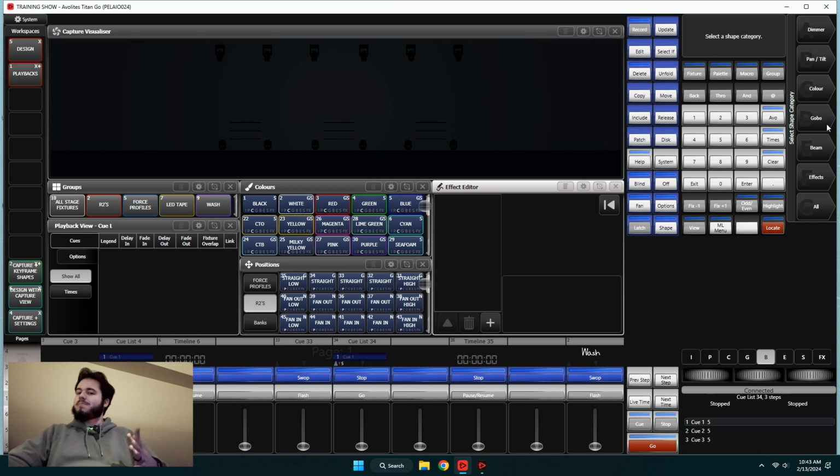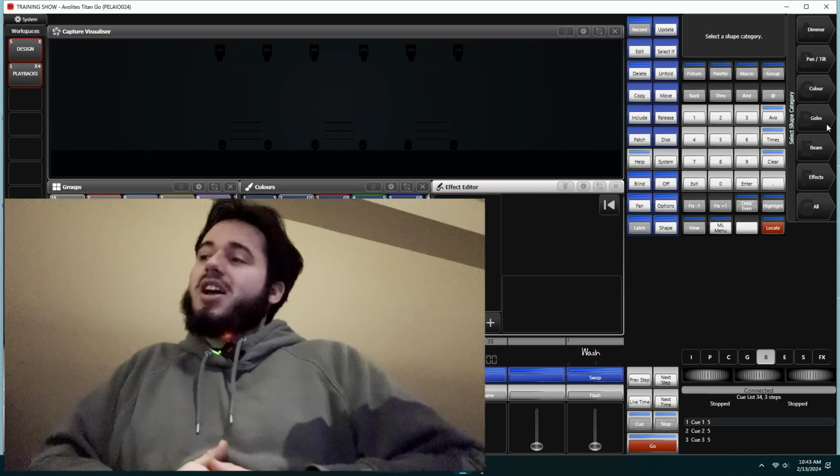Gobo and beam, probably almost never, but they're there if you want to. So I would feel free to play around, like I said, and learn these things. The shape generator is great for not specific things. If you just want to throw a circle on real quick or throw a dimmer on real quick, so that you don't have to build it every time that you want it.